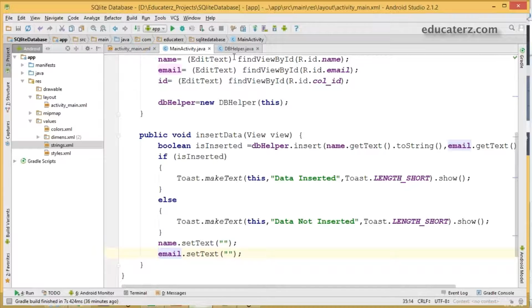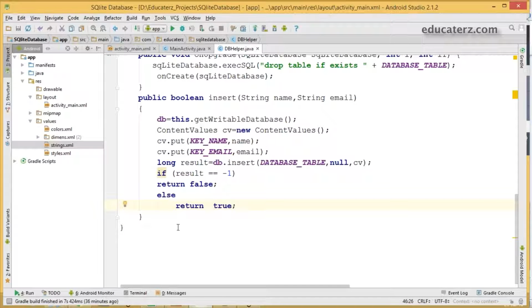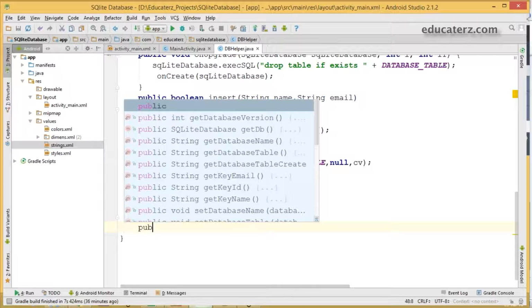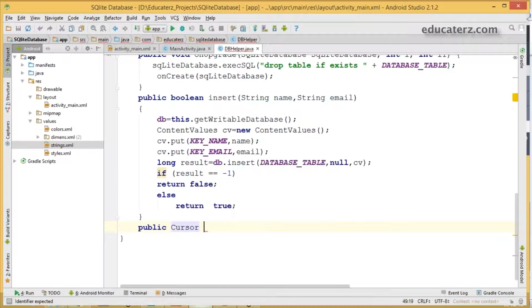Come to your DB helper class. Scroll down after your insert method. Create one more method, public, and the return type is going to be Cursor. It will return the details. So what is a cursor? It will return either row or column data. So the method name is going to be getAllData.